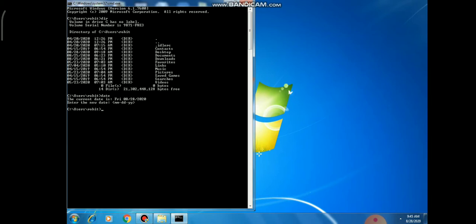Now we are moving to our next command, that is the time command. Again, if we want to display the current time of our system, we take the help of the time command. Here you can see our current system time is this one, and if you want to enter a new time in our system, you can also enter the new time with the help of the time command. So dear students, right now we have covered three commands: dir, date and time.